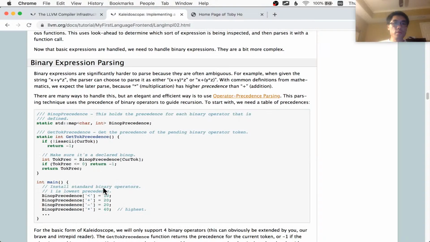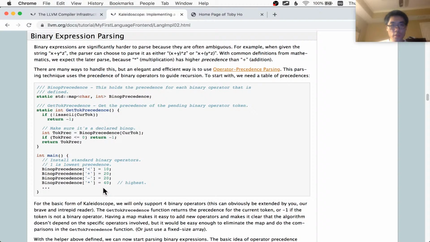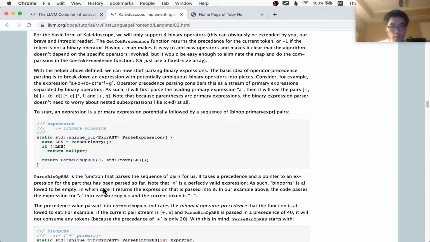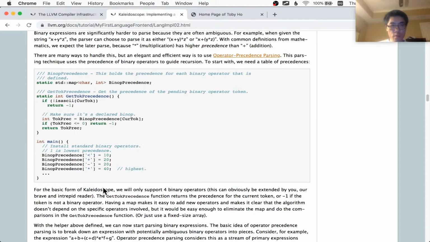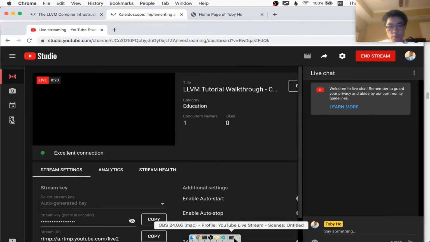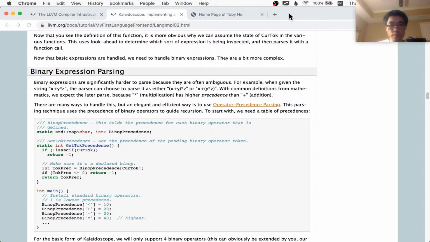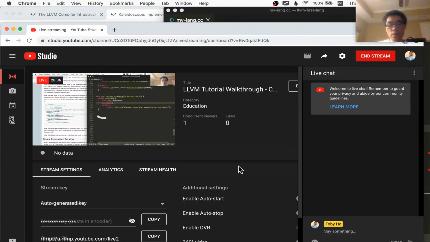And we're gonna do binary expression parsing. Let me think about this. Should we dive into this in this video, or should we wait until the next video? Let me see what's the length of this video. I think I'm gonna defer this one to the next video. So yeah, if you're following along, then I'll see you on the other side.